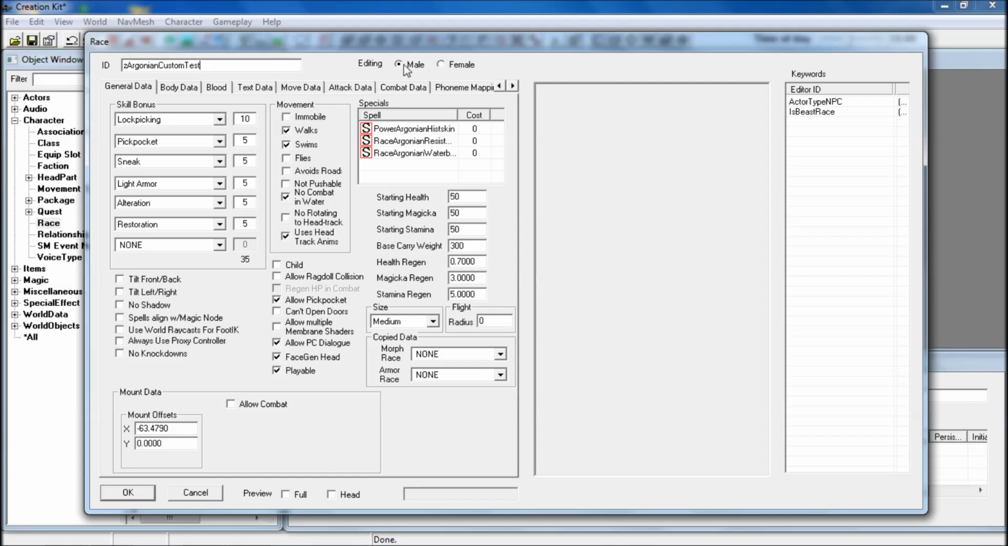and you can keep male or female. I'm just going to keep it male. And then here's where you can set their bonuses to certain skills if you want any. And if you don't want this many, you can set them to none. And what I like to do is try to keep it at 35 whenever I make a custom race, so that way it's balanced. But if you want to make someone who starts out with 100 lockpicking, go for it.